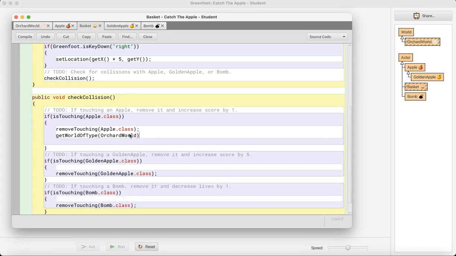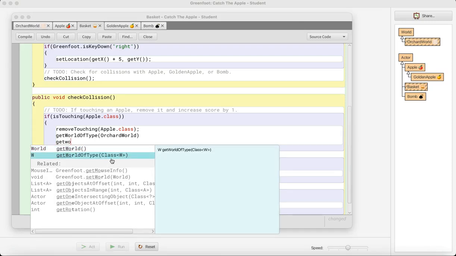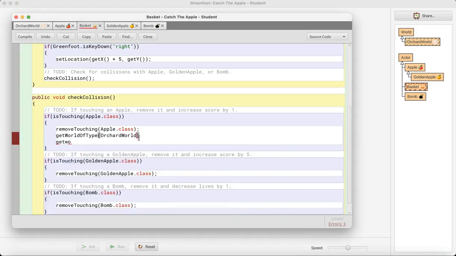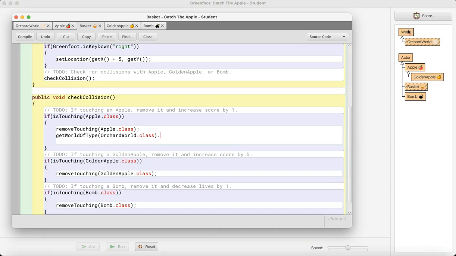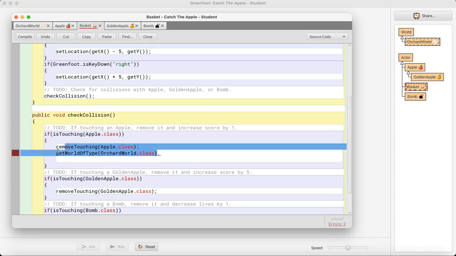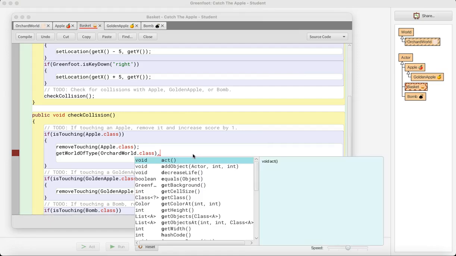And it will tell me, when I do that Control+Space, that getWorldOfType is going to return the object of OrchardWorld.class, similar to getting the apple object that it's touching. So we could do that and then use dot. Just like we do getWorld dot to access methods in the world class, you can use the name of the thing, the class, dot, and then you can reference methods in it.